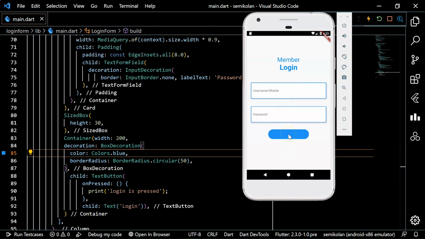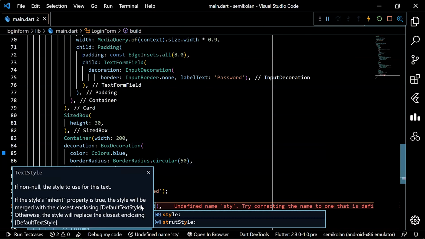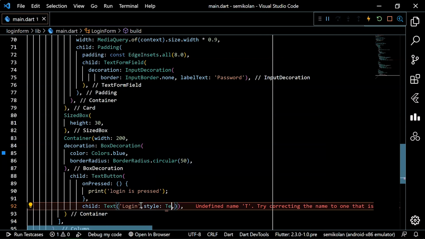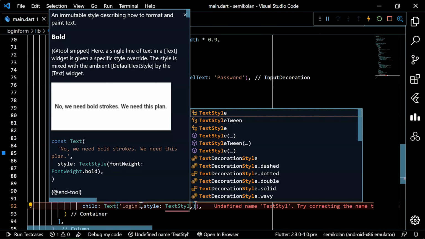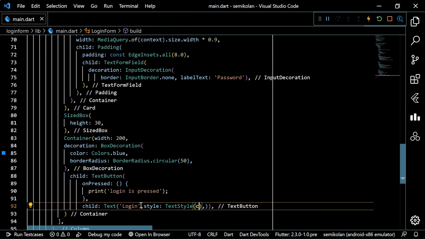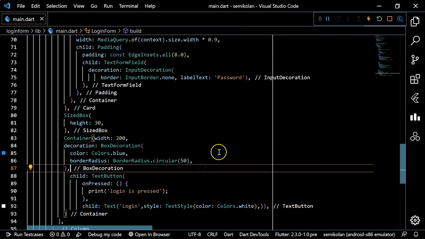Okay, so now we have to change the color of our login text. So now for this style and text style colors dot white, and now refresh this.